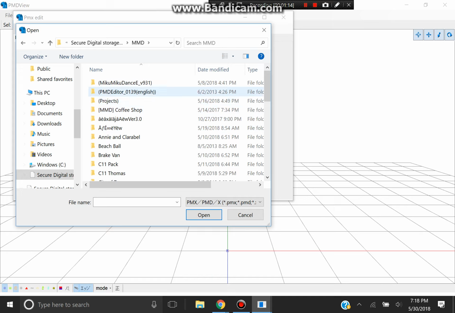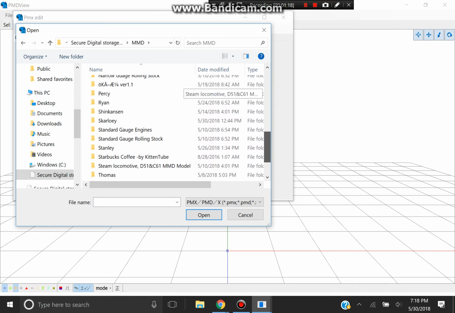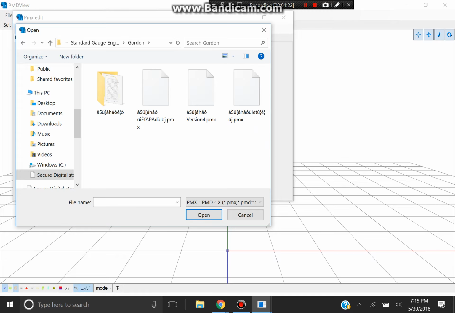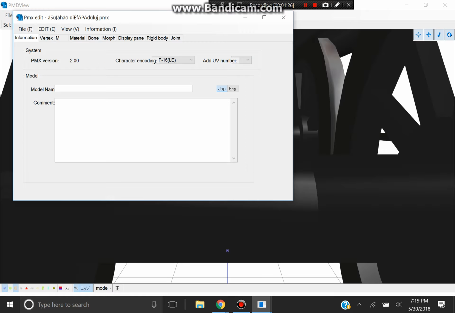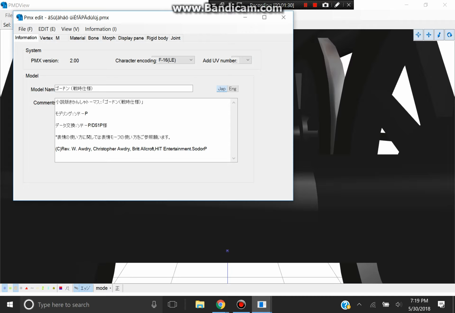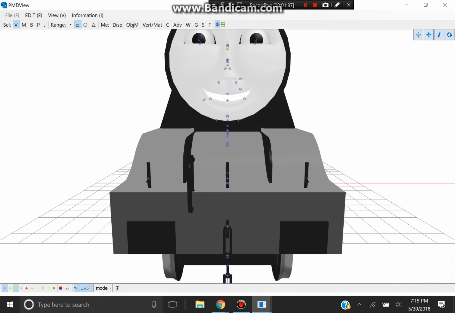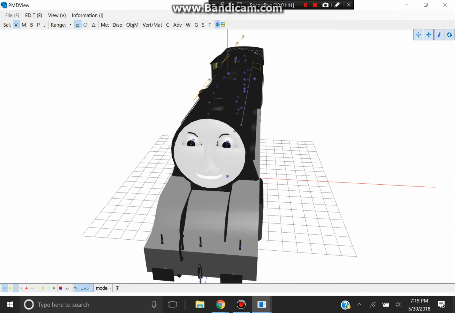Now that you've got into your files, you go and find the model. I usually put my models in a folder so that I can access them easily. For this video, we're gonna fix Gordon. So we'll just open one of the models that are in the folder. Basically, for PMX editor, it's just like opening a file for MMD, but you're opening it for this thing. And what do you know, Gordon's solid black.